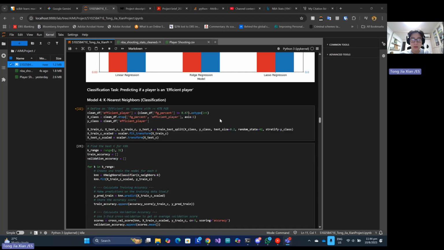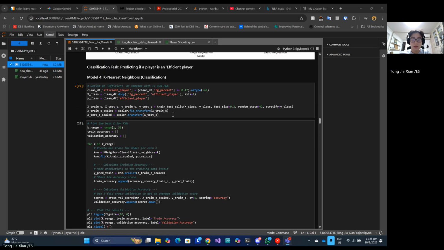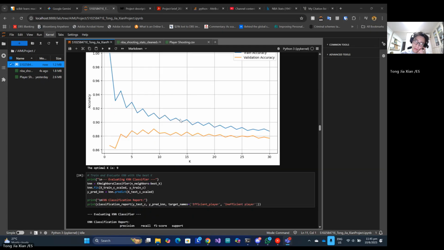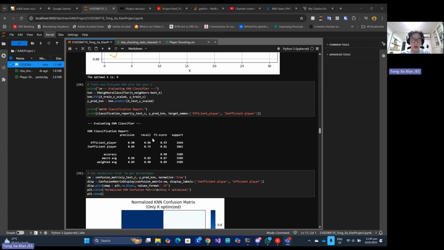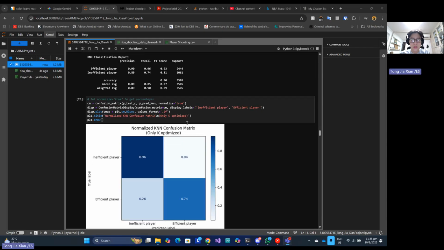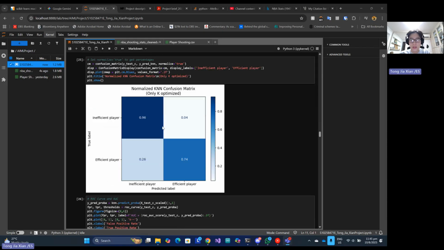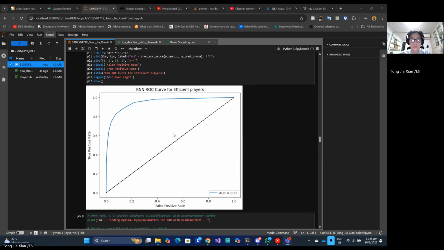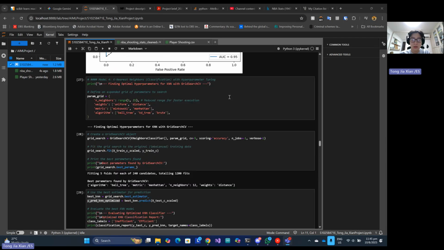In here as well. Next, we predict if a player is an efficient player. This is the classification part. We use a KNN classifier first. We find the optimal K value, which is 9. Then using that, we get the metrics and the performance using a normalized confusion matrix. We can see it classifies correctly 74% of the time. Then the ROC curve as well.